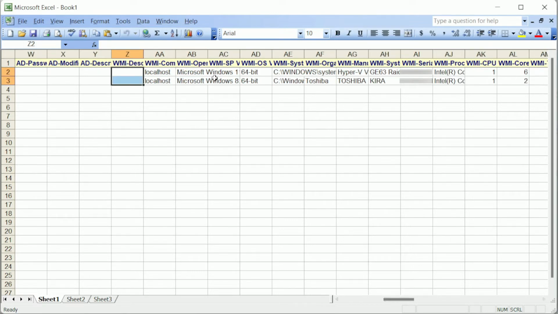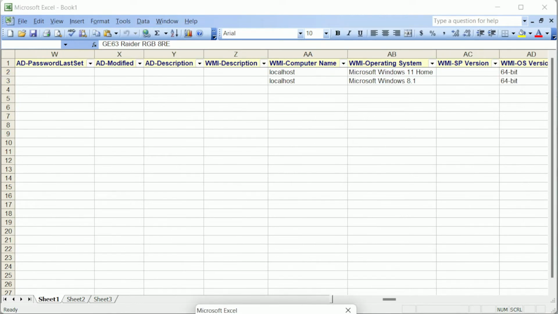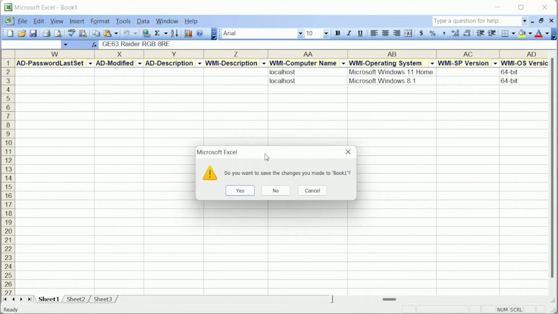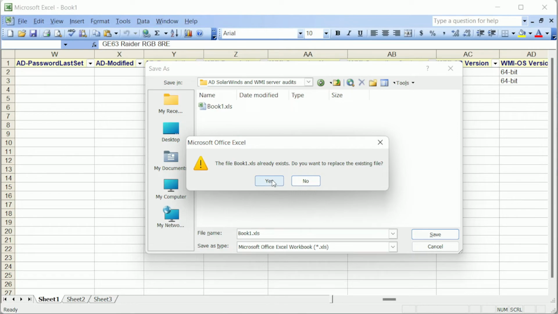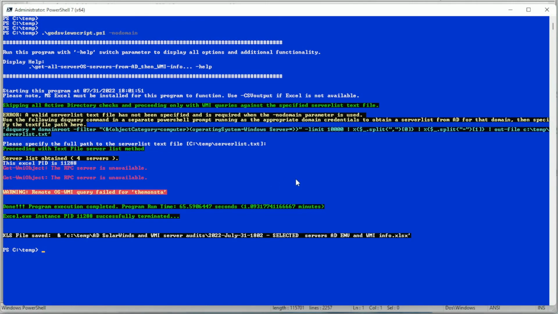And now we can see some basic information about the operating system, the WMI manufacturer obtained information. We can see we've got an MSI GE63 Radar laptop. We're going to say, yes, we want to save. Okay, so that saves and closes the file. So we're just going to open that back up.